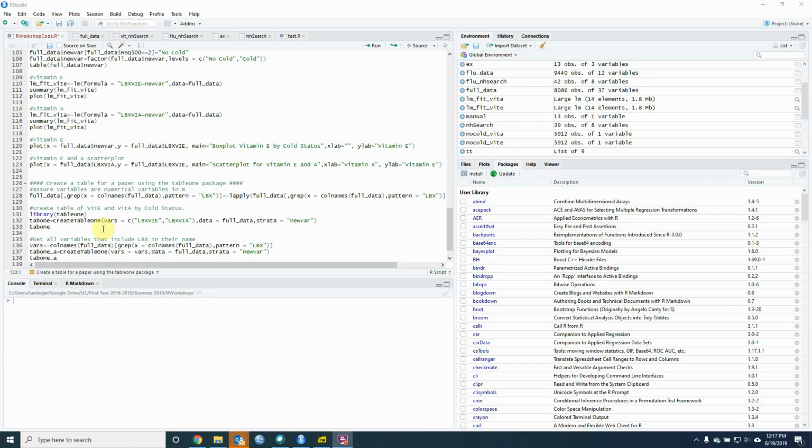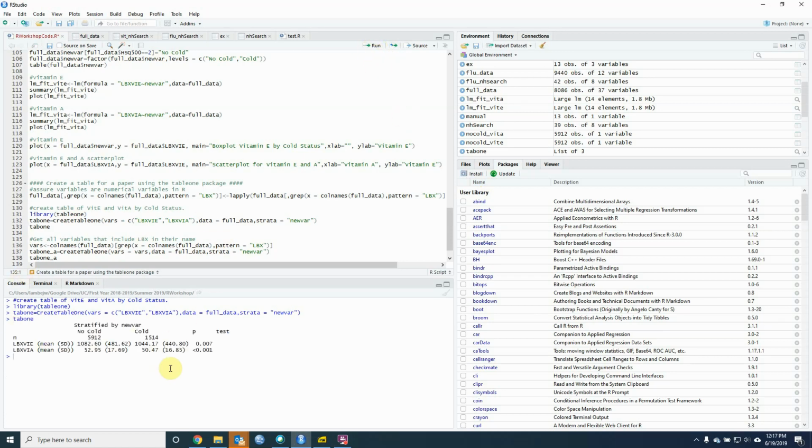Alright, and we're back. So we should be good now. I'm going to run table 1. Now table 1, and I called it tab 1, so now I'm going to print that out. And so there you go. Now you can see I've got this nice, beautiful table of the mean, the standard deviation, stratified by whether they were cold or not cold, as well as it spits out here the T-test that's associated with each.